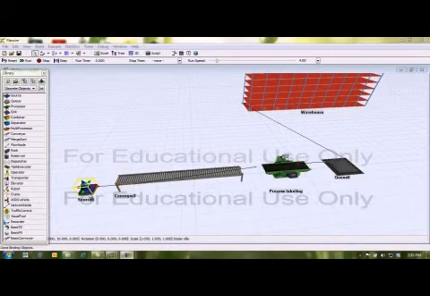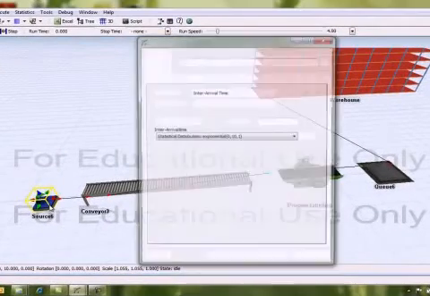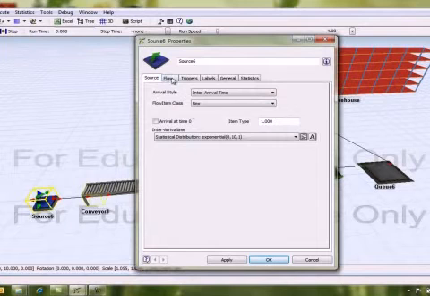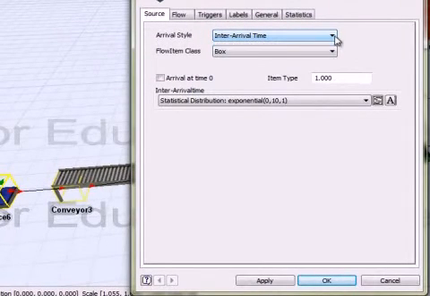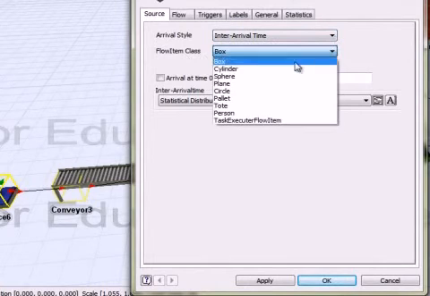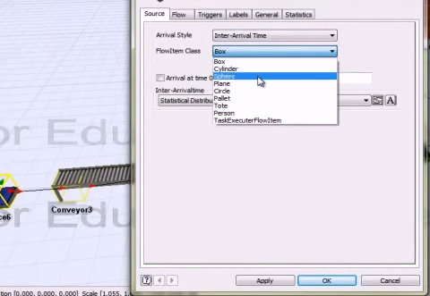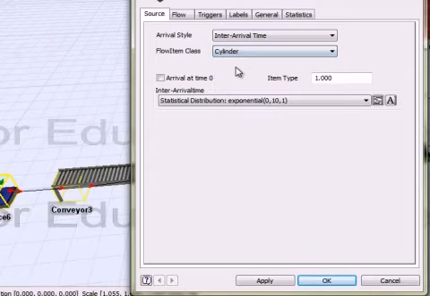Now I will change some of the information in the source. If you see, you have several tabs. We have arrival style, inter-arrival time, and flow item class, so we have boxes, or we can put cylinders, spheres, planes, circles, pallets, whatever we want. We will put a cylinder because we are simulating cans of paint.